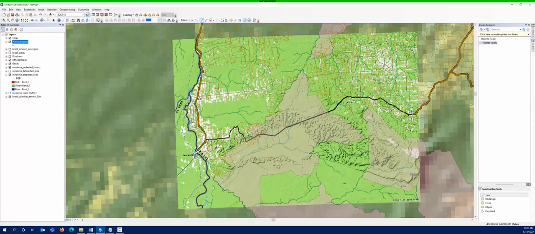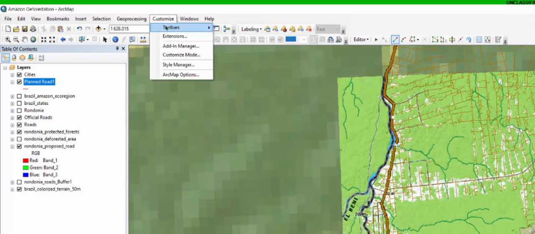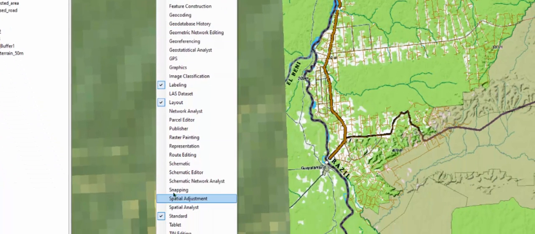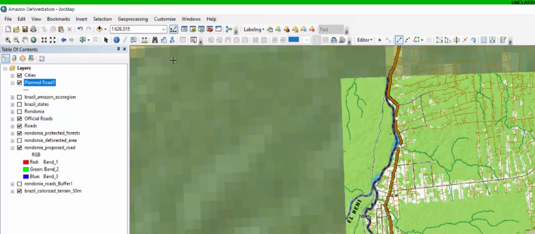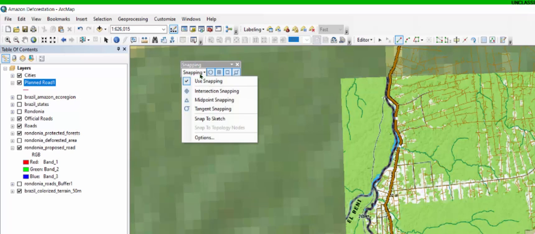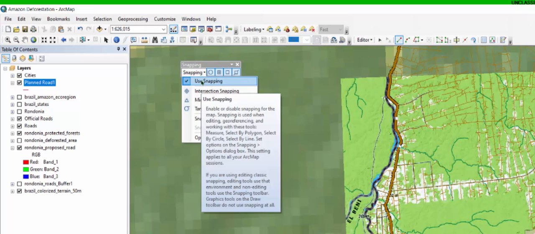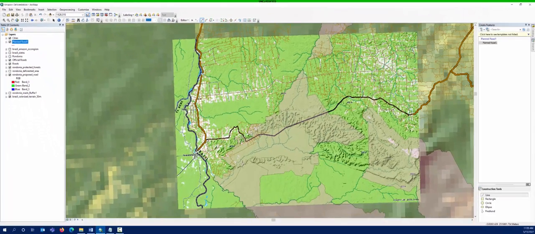Now, if snapping is not enabled by default, you can turn on the Snapping toolbar by clicking Customize up in the main menu, pointing to Toolbars, and then turning on Snapping. On the Snapping toolbar or menu bar that's popped up here, click Snapping and choose Use Snapping. Ours is on by default, as yours most likely will be as well. However, if you weren't getting the pop-ups like I am now, you'll want to go through that option and turn them on.